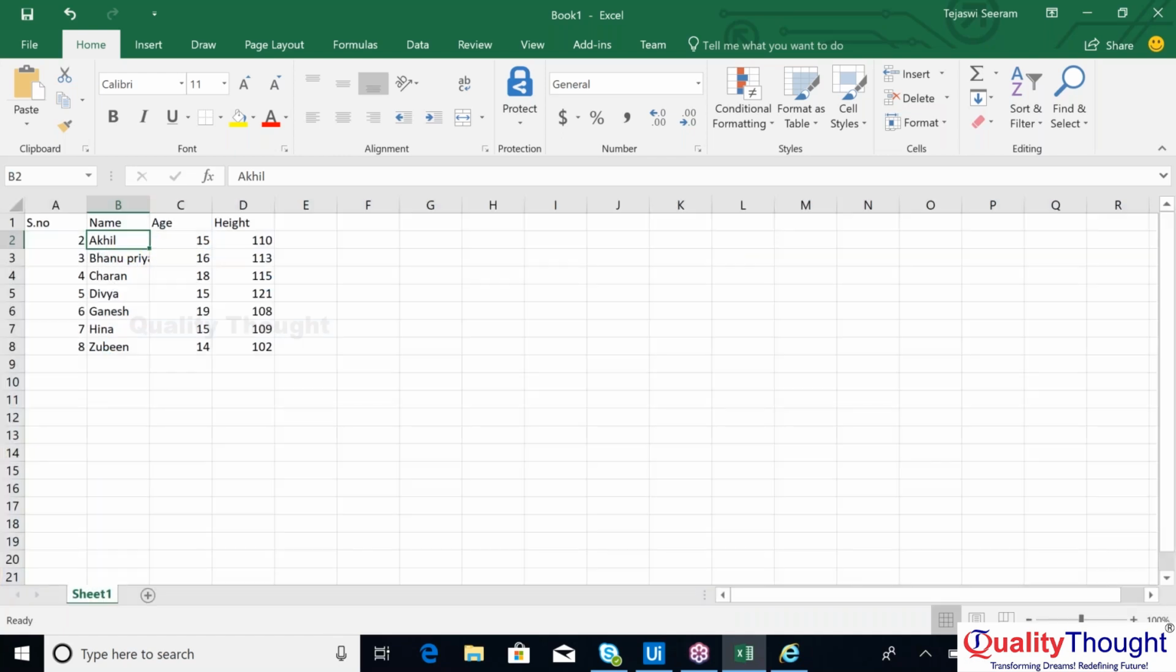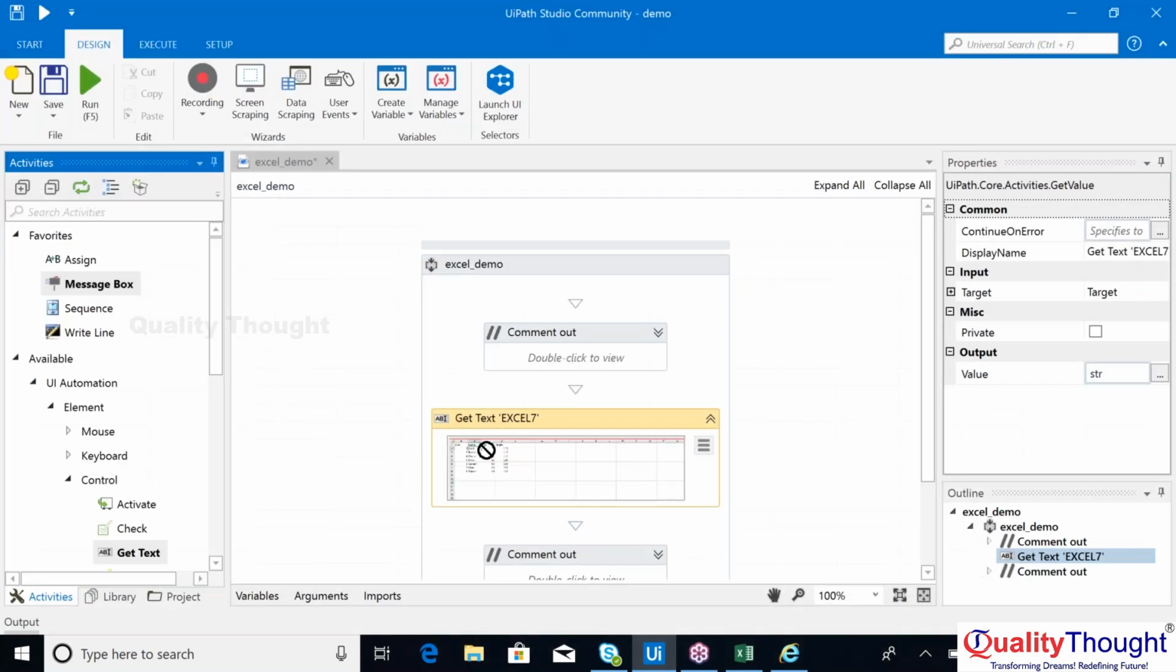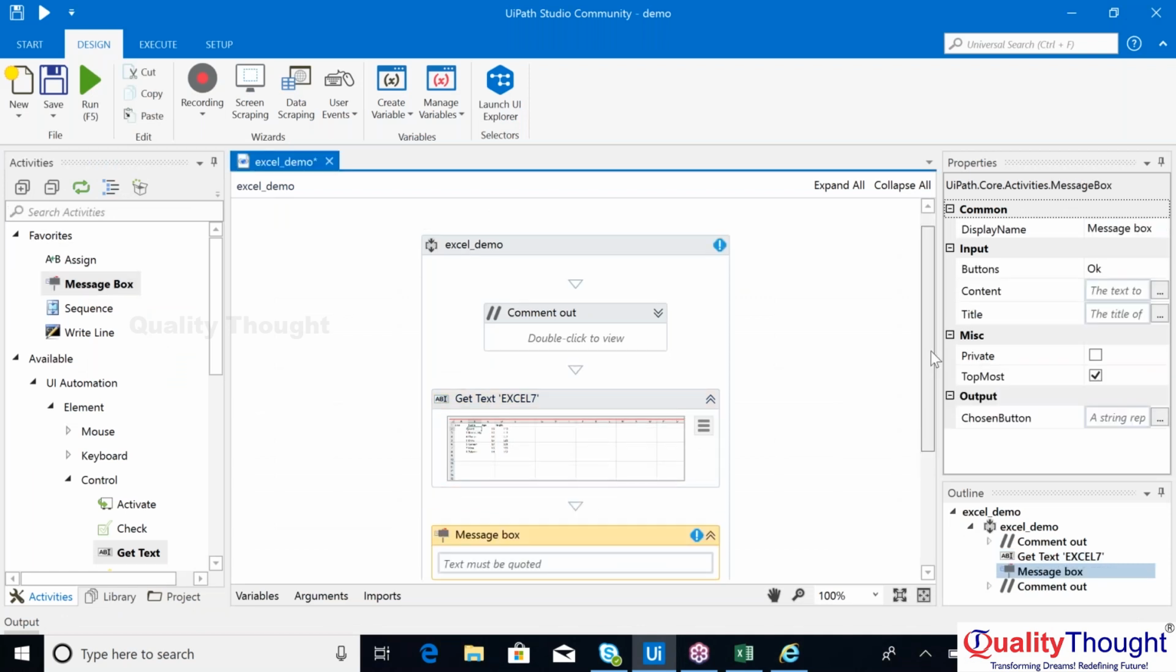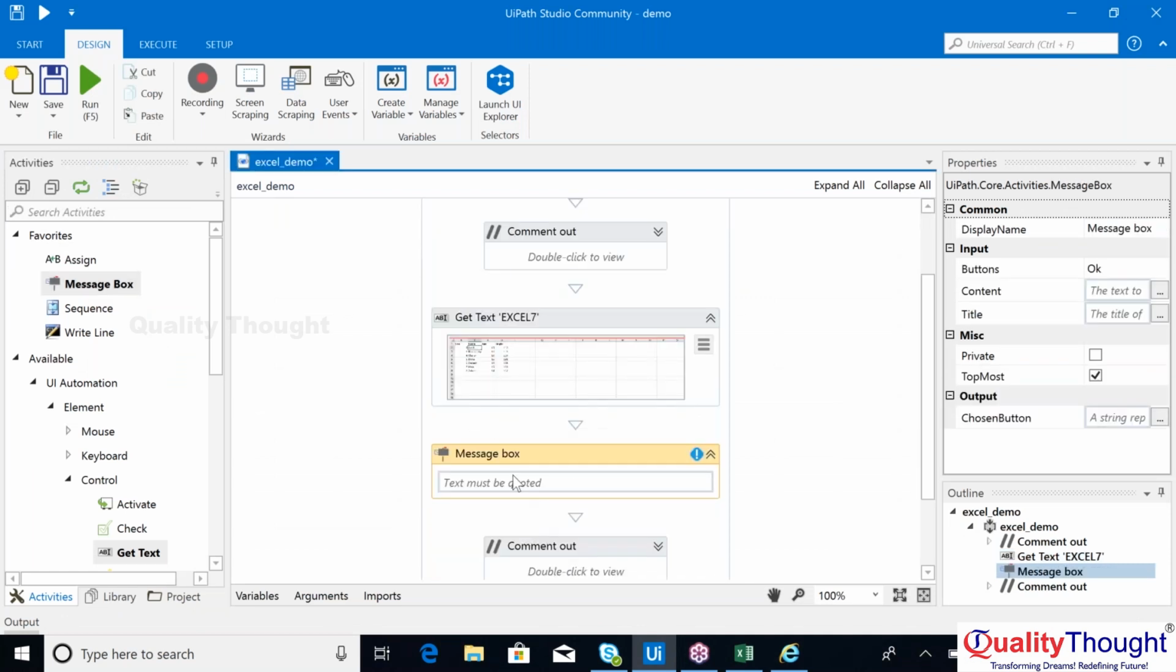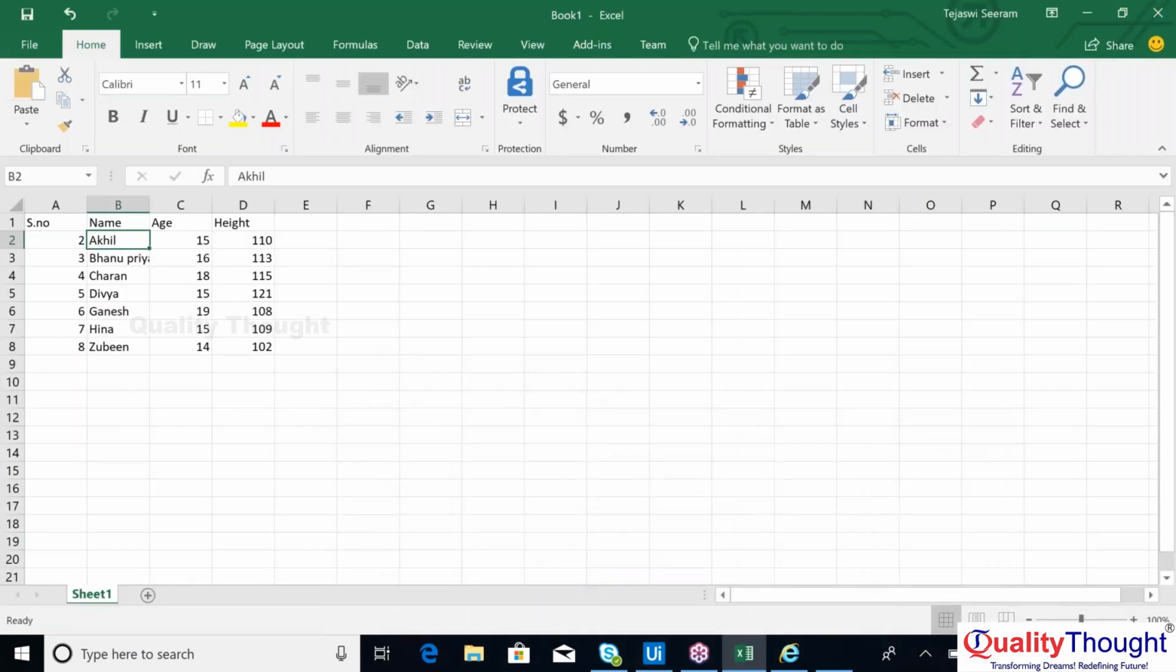So what can you do? Even if I force it to click here, it will extract some information. Let us see what it does. I have placed my cursor exactly on that Akhil and then try to extract information. Let us see what data it is able to extract. So now when I run this, it says some random value, which is book one. Is that the information in that cell? No, it is not.